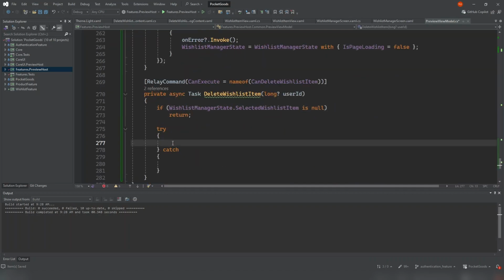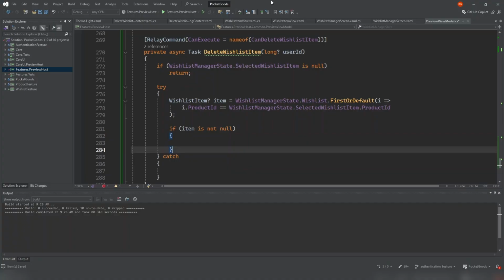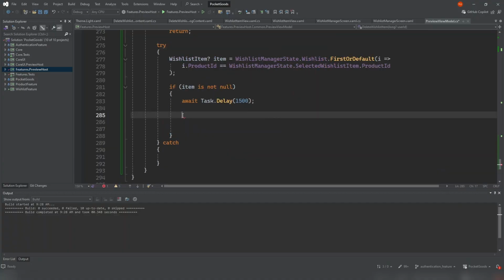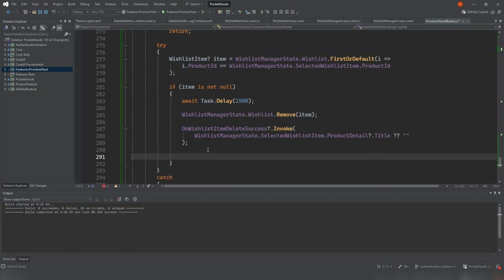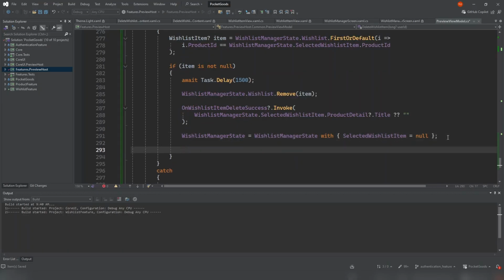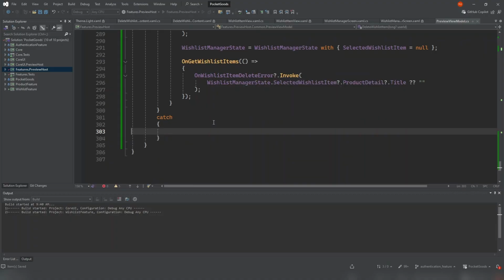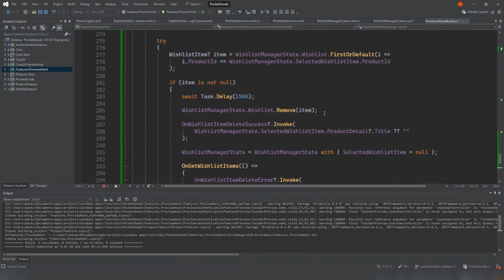Let's try to find the wishlist item from the state. If the item is not found, it's not going to proceed. Let's delay with the 1.5. And let's remove the wishlist item from the observable collection and call the success action. Next, we have to set the selected wishlist item to null, and let's refresh the data. And if we have an error, we're going to call the delete error action. I think that's pretty much it.